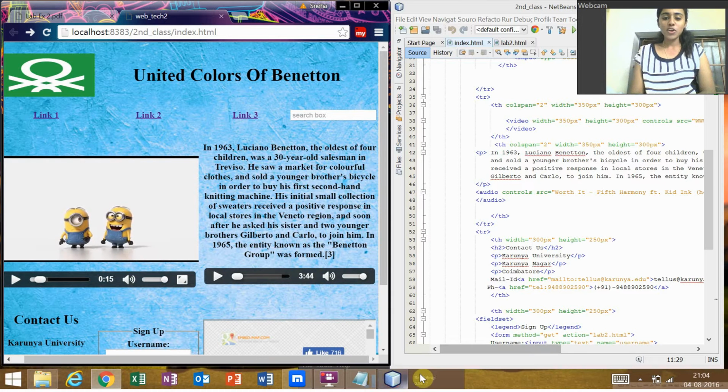Then moving on to the next column, I have given the column span as 2. I have again specified the width and height for this, and I have used a paragraph tag because I wish to give some information about my company here. So I have given the paragraph tag, and I have given some information concerning this company. And then it has also asked me to insert some audio into this.